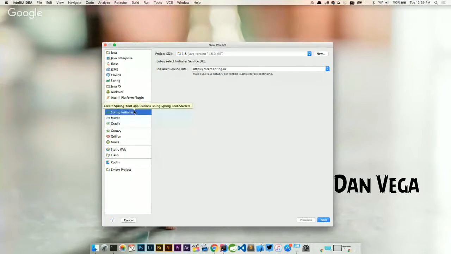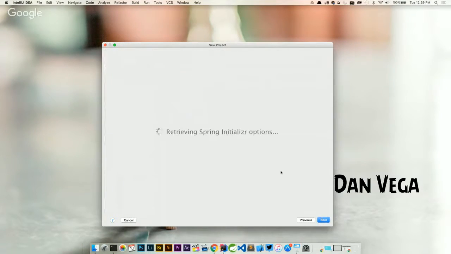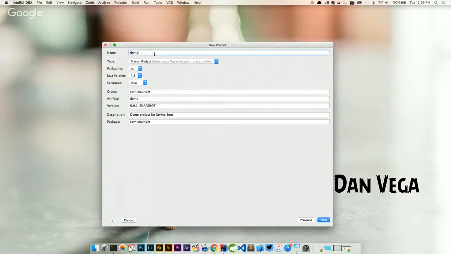So we got this Spring Initializer here. We can create a Spring Boot application using Spring Boot starters. So we're going to use Java 8. Again, the initializer service is that start.spring.io website that I just showed you, so we're using that under the hood. And what it's going to do is ask us for some information about our project. So let's call this our to-do app. I actually already have a to-do one, so I have to call this to-do app.